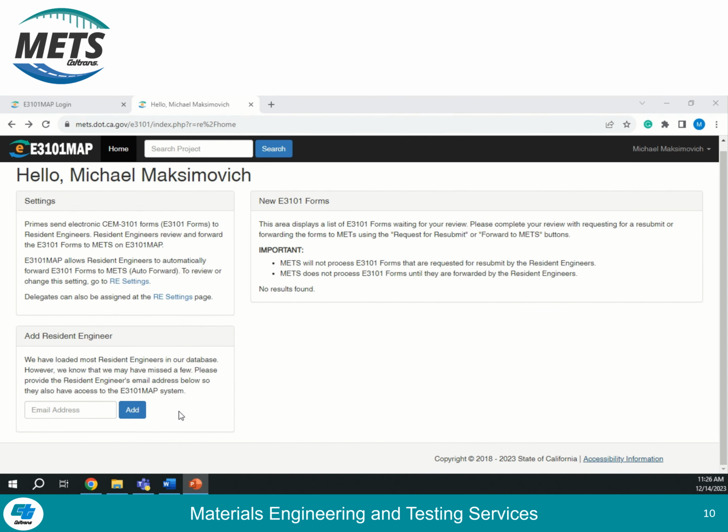On the left side of the dashboard, you can add other people who can log into this portal. The users who should be given access are other REs, assistant REs, or office engineers. It is important to note that if a non-DOT email is added, they would be required to click the Forgot Password link on the login page to set their password. DOT emails would use their CTPass password.